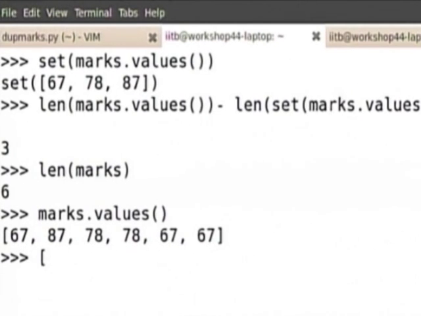What if the position was also required? Okay. The original position where the duplicates occurred was also required. Very good. But that's not a very clear cut statement, correct? That's not very unambiguously defined.